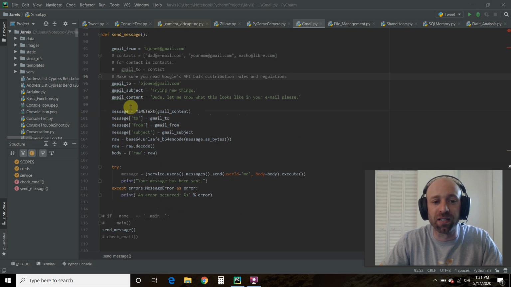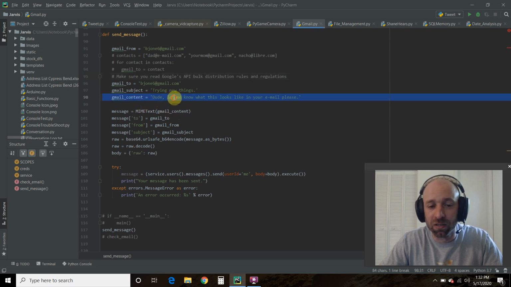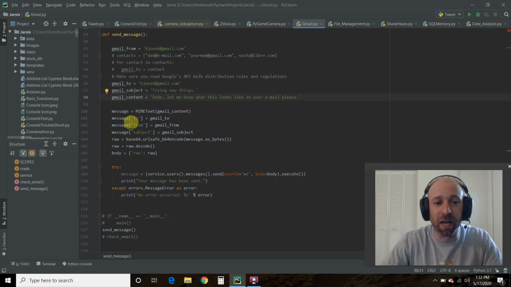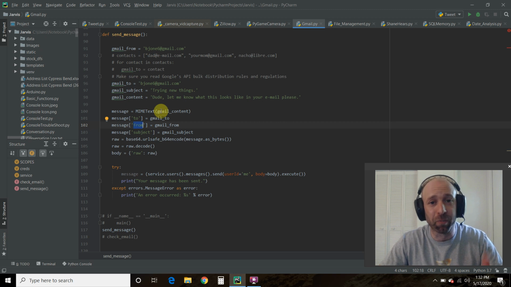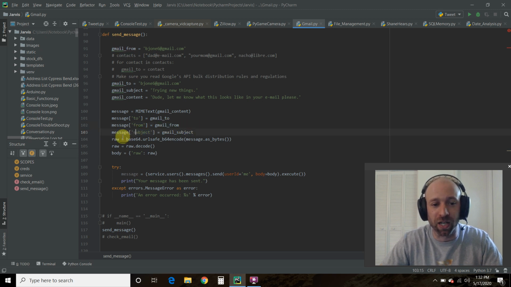The first thing you need to do is define a message. So we define a variable message equals MIMEText, and then you pass it your content variable. In this message, you're going to establish the to, and in there we put Gmail to, and the from. This is where, if you are managing multiple email accounts using this Gmail API, like for a business, and you have one for your personal and two small businesses, you can change this from. The subject will be the subject line, but these are all subsets of the message. Notice that.